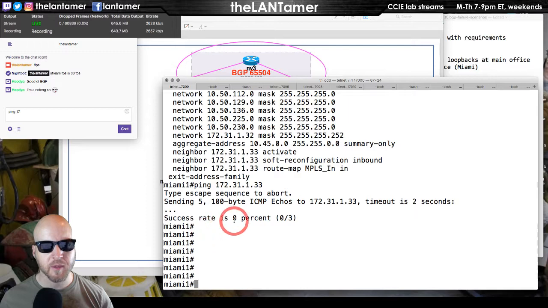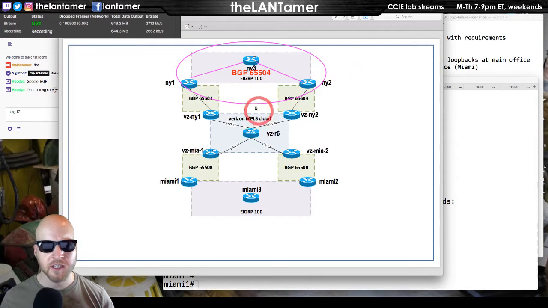Hopefully not. Oh, I think I may know what the issue is here. All right, so since we booted this up yesterday, we may not have turned on or left these interfaces up. So let's check this PE router.